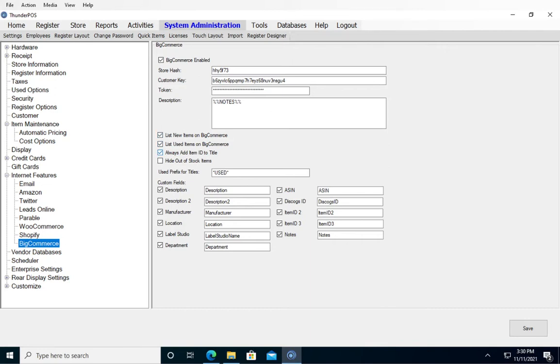You can select whether or not to append the item ID to the title for all items. The system will do that if an item with that title already exists on the site, because BigCommerce requires that your product names be unique. You can also have the system hide out of stock items. You don't necessarily need to do this. There are options within BigCommerce that will automatically do it as well, but this option's there for those who prefer to do it via the point of sale.